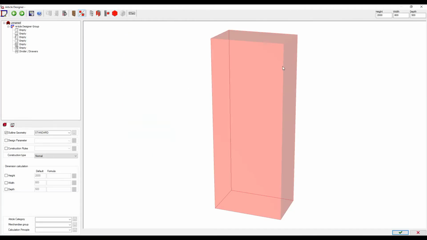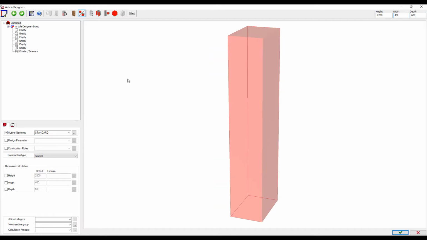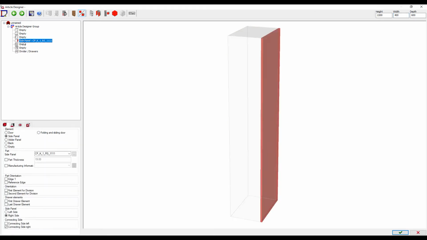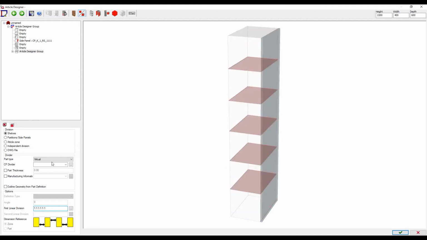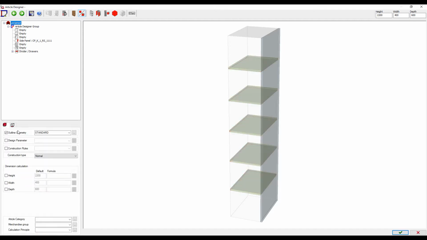Now I'm going to have also a second article. I again start the article designer, changing the sizes, and I'm going to have a right and left side article now for my TV unit. Here I change it to 400 millimeters in the width. I'm going to have only here a right side panel and some shelves. Because I called it a C connection, the connectors to the main unit come automatically.